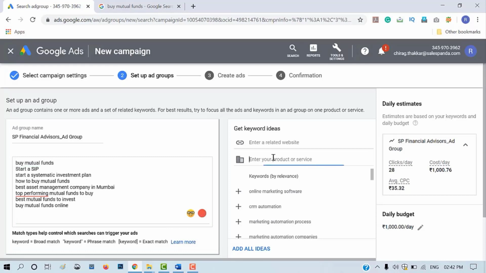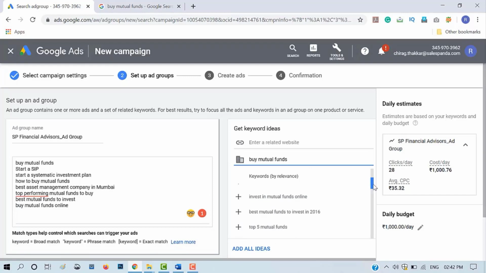On the right-hand side of your screen, using the keyword planner provided by Google, you can get keyword ideas. Type in buy mutual funds and note the different suggestions shown. It also indicates the number of clicks per day, cost per day, and average CPC of the keyword. Click Add all ideas if you want to add all the terms, or click the plus sign for the specific keyword you want to add.